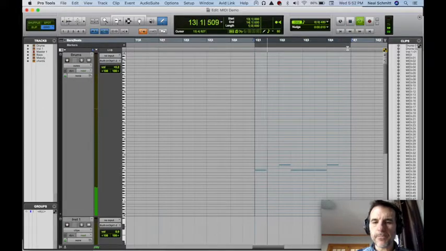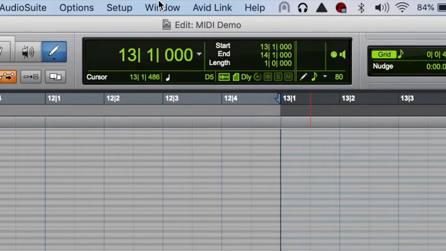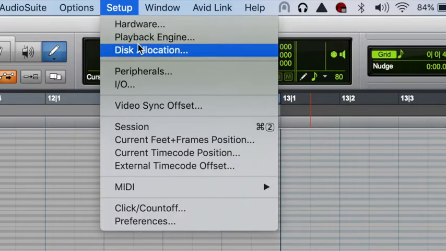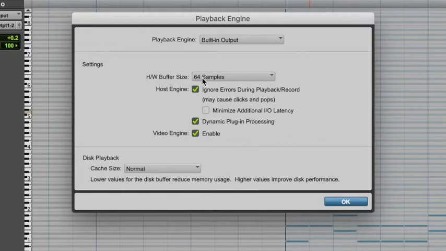I have no idea. Trying to drum the hi-hat. That's the hi-hat, so I want that one to go away. Option. If I want to hear what that sounds like, I'm highlighting that. Okay, so I'm still getting that error. So here's what you do. You go up to Playback Engine, and I'm going to increase the hardware buffer size. So I'm going to kick it up a notch and see what happens.